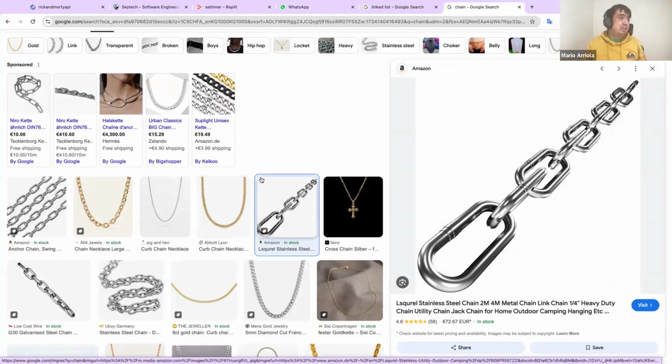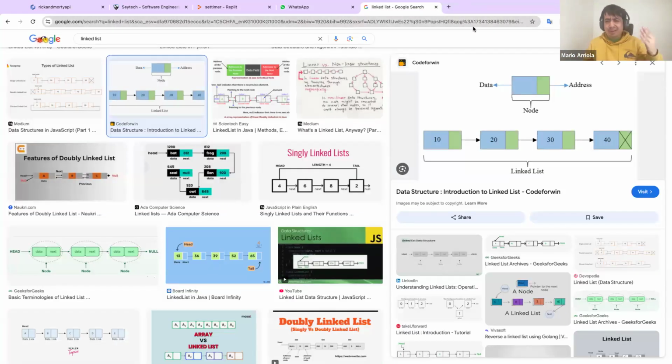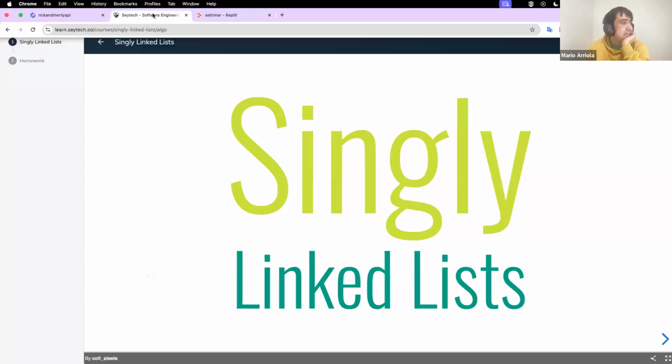The plus that we have with this one compared to the array is that with an array, when you add to the beginning, you have to change all the indexes. In this case, you don't have to do it. And that is a very big advantage that we have.